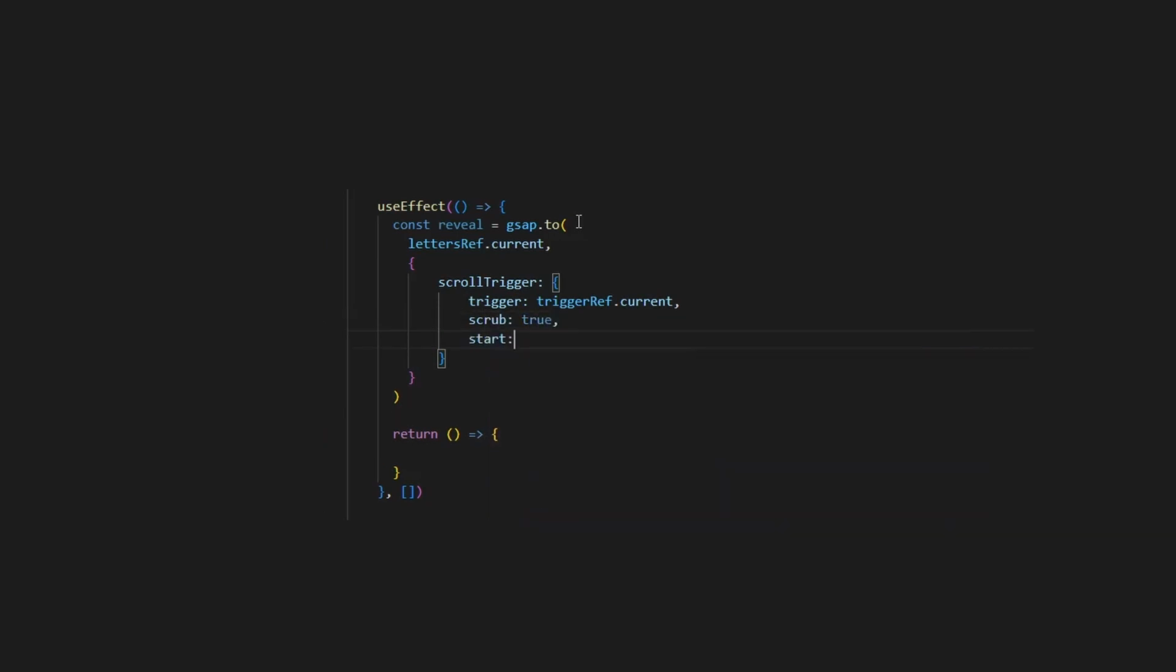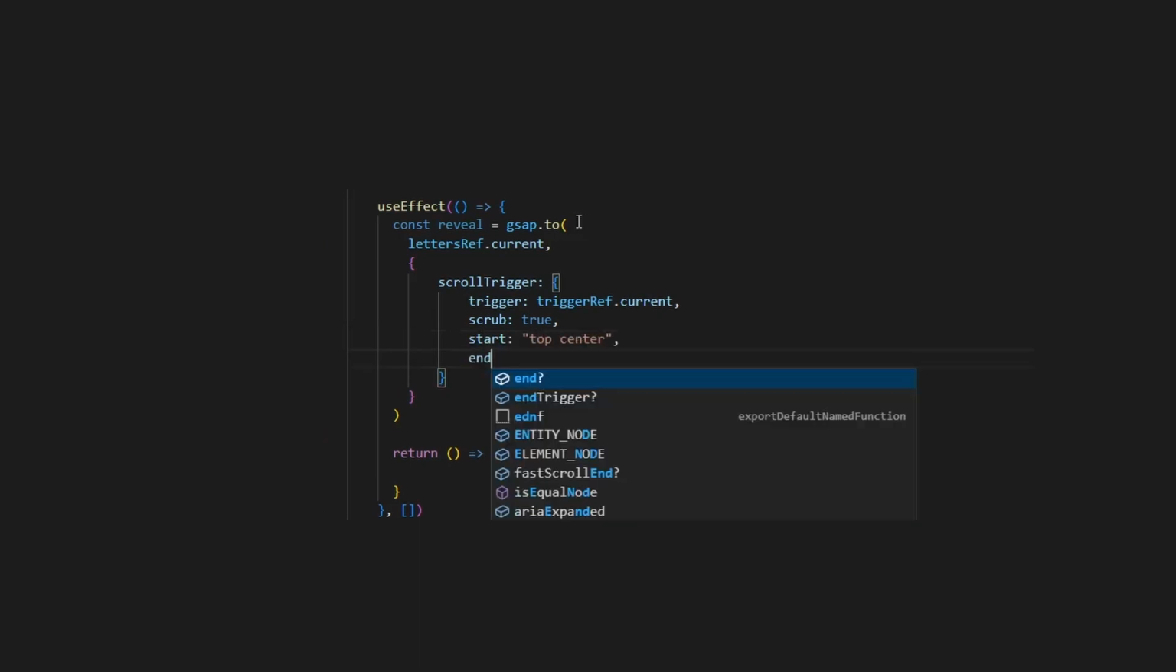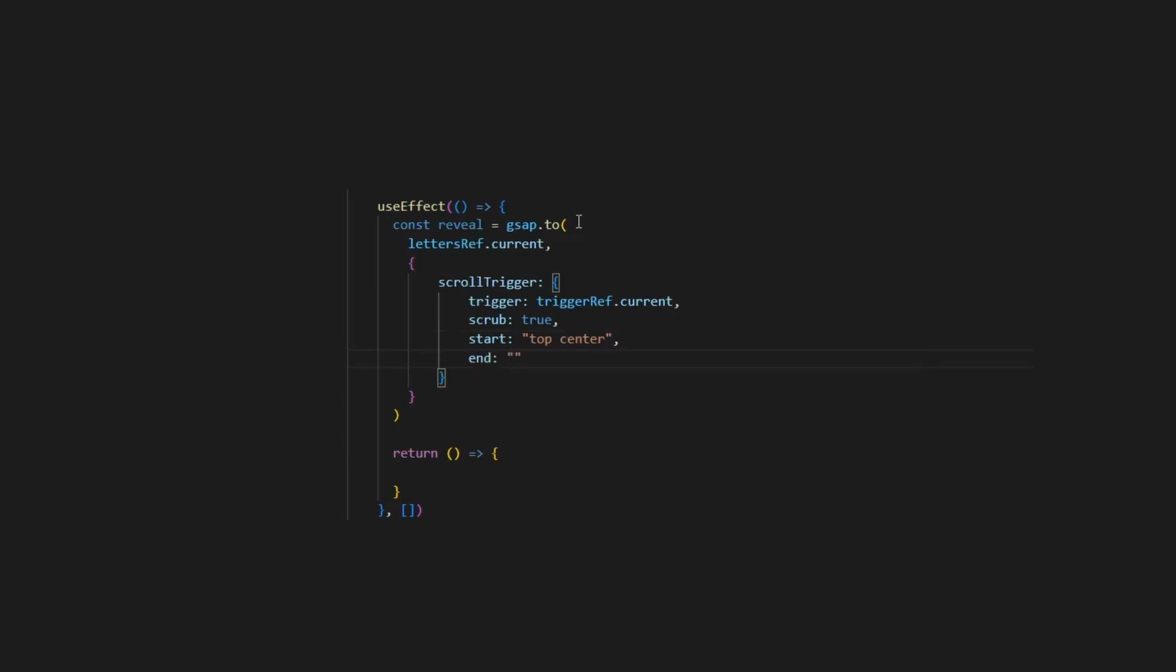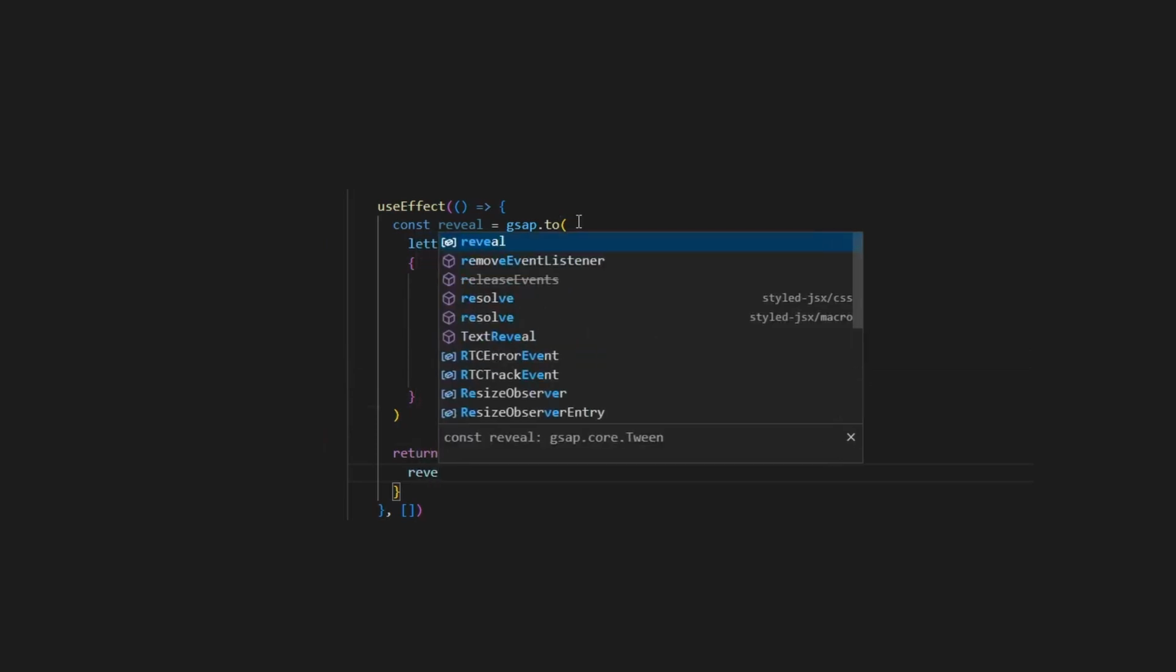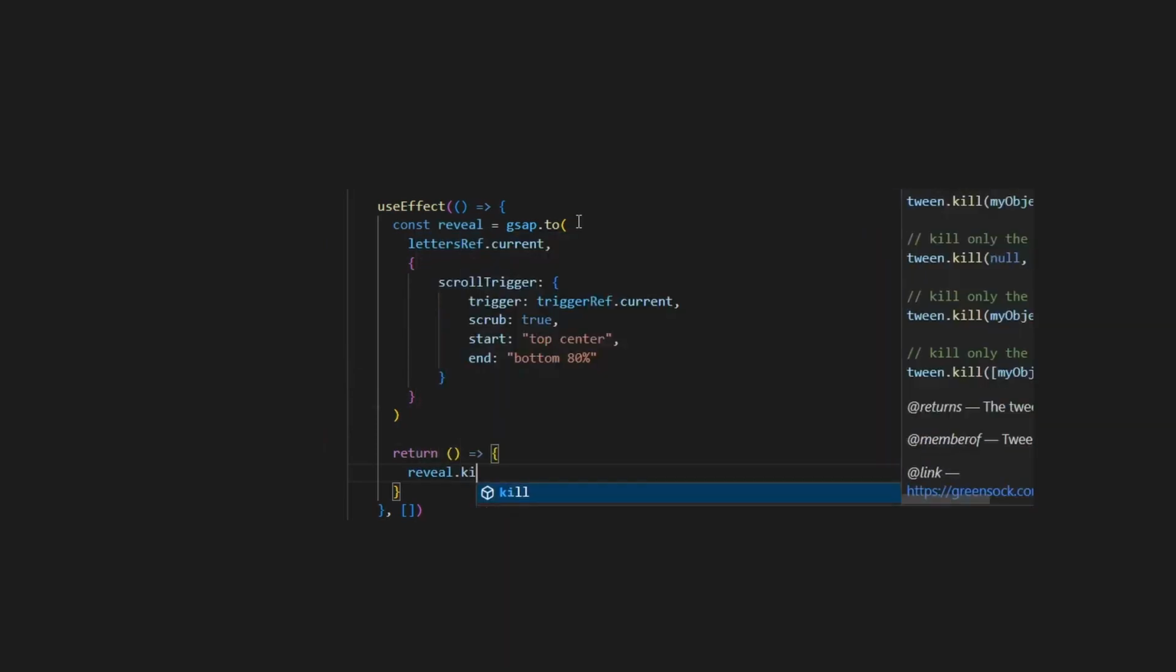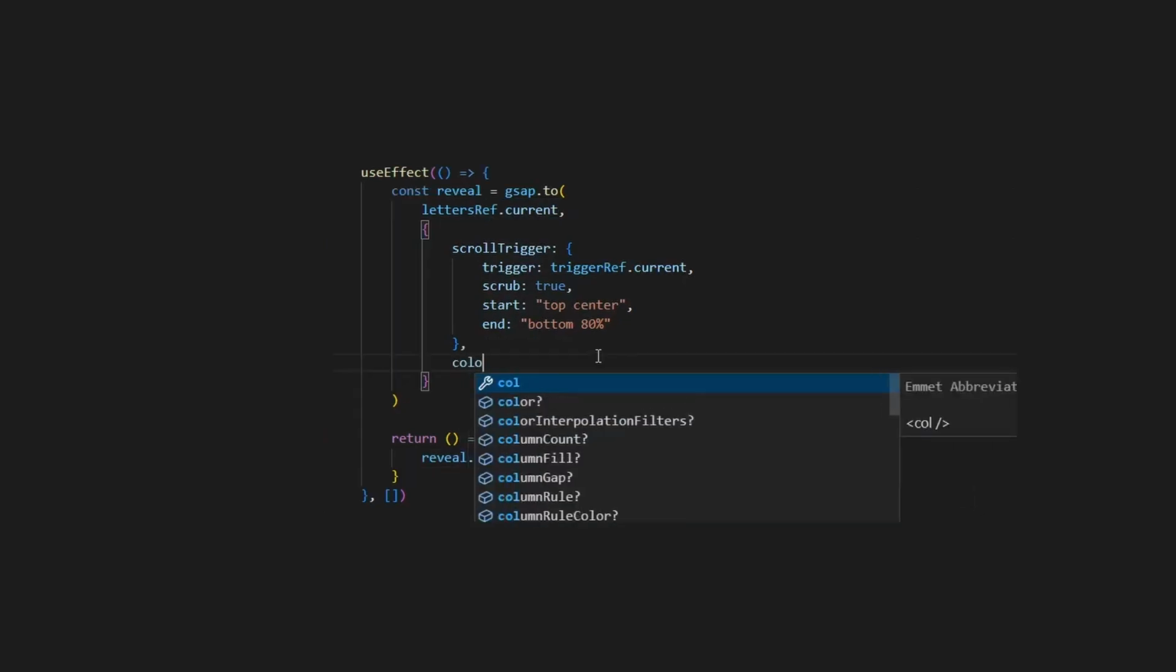We want it to start at the top center and to end at the bottom 80%. Before I forget, I'm also going to kill the animation when the component gets unmounted. That's the purpose of the return.